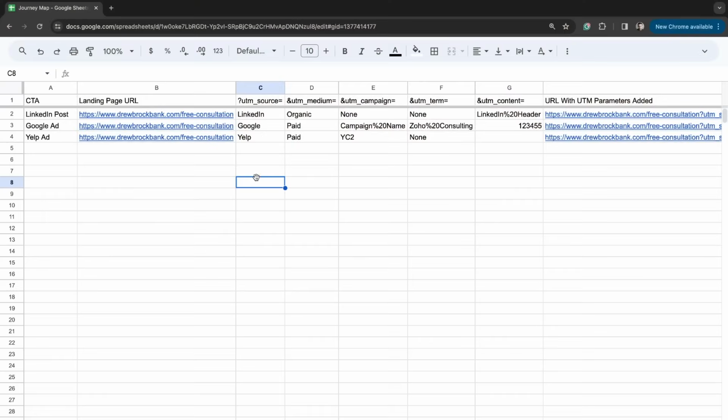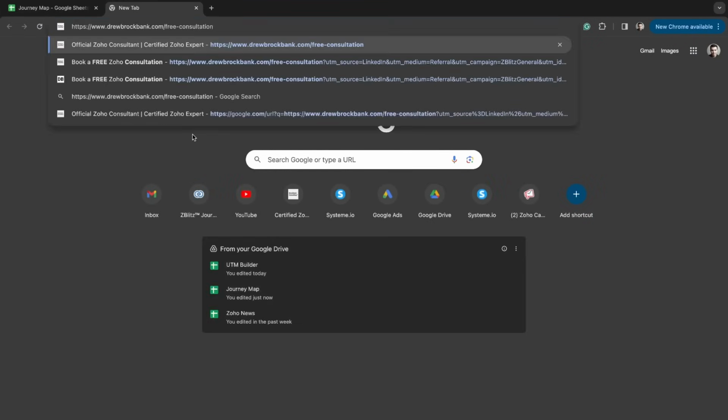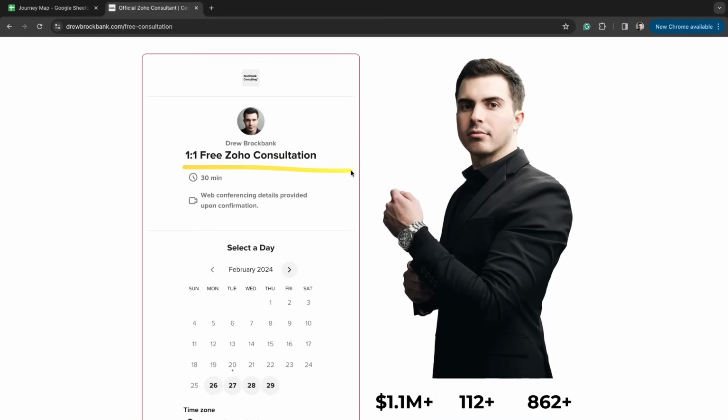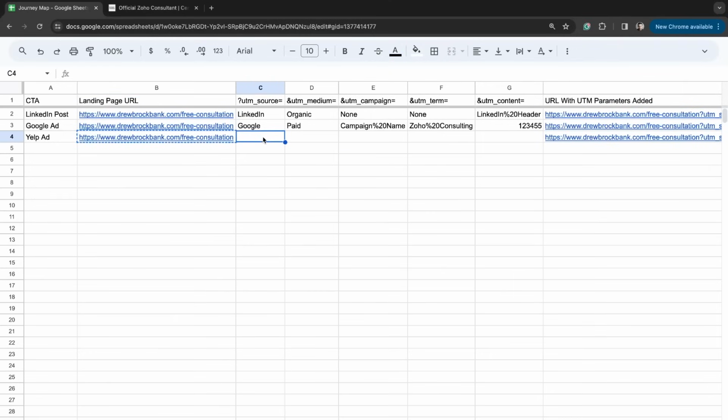So I just use a spreadsheet. The nice thing about this is all you have to do as a part of this spreadsheet is fill in the gaps. So for example, if this was my landing page, drewbrockbank.com/free consultation. Awesome. This form actually grabs UTM parameters. So what I can do is fill out the UTM parameters. Let's say for some reason I was running a Yelp ad. I would do Yelp, I do paid, I would do Yelp%20general, and then none. And then for content, I'll just put none.